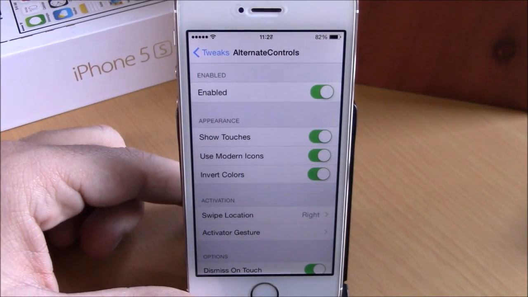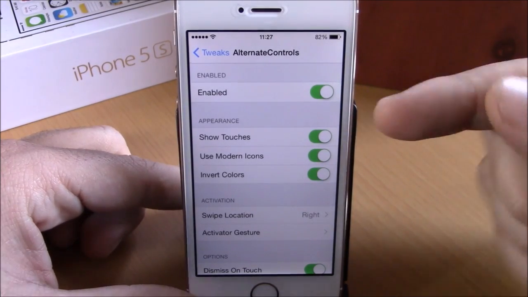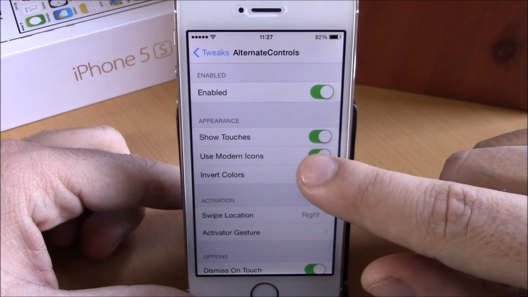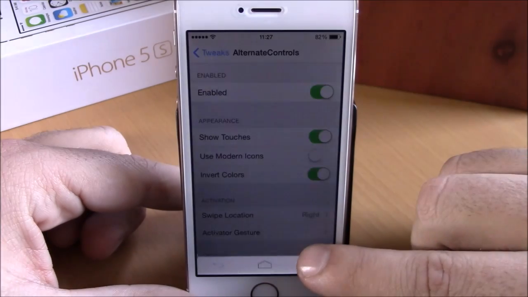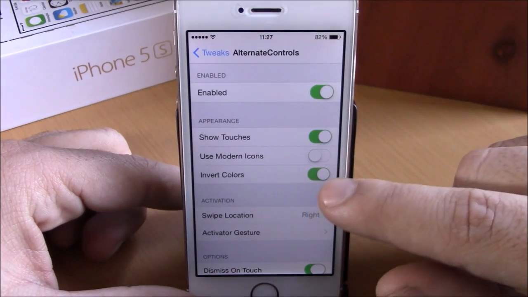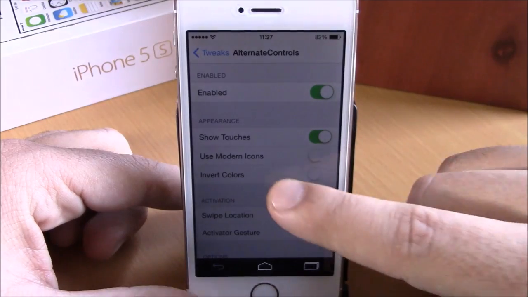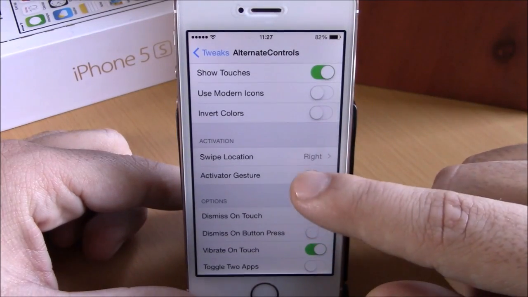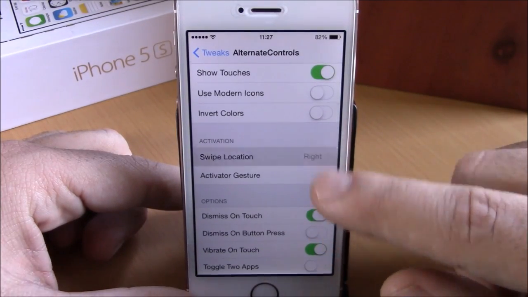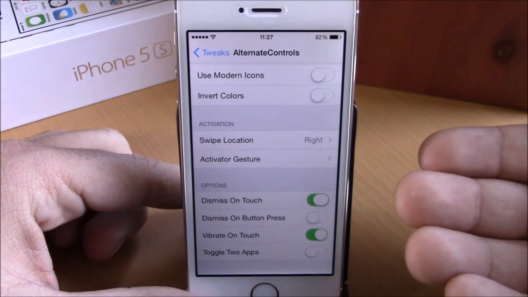If we go to the settings of this tweak, we have an enable button, then here we have show touches, then we have use modern icons. If you disable this, then it will show these older style icons, and lower here we have invert colors. If we disable this, then it will make the buttons black. Lower here you have swipe location and activator gesture. Here you can choose how you want to launch these buttons, and then you have options right here.